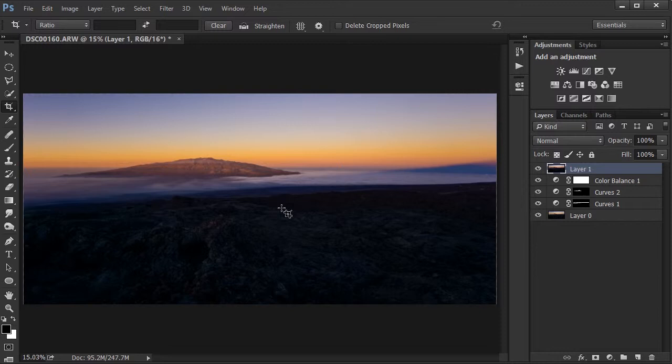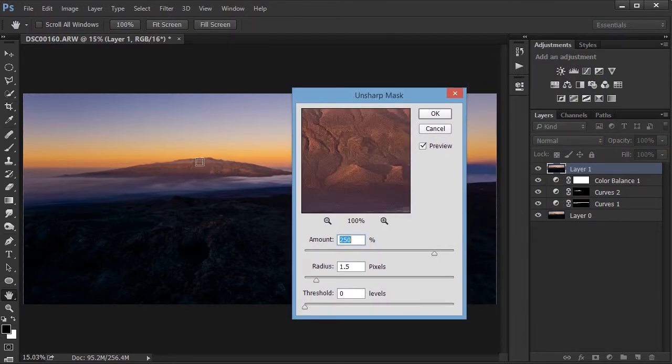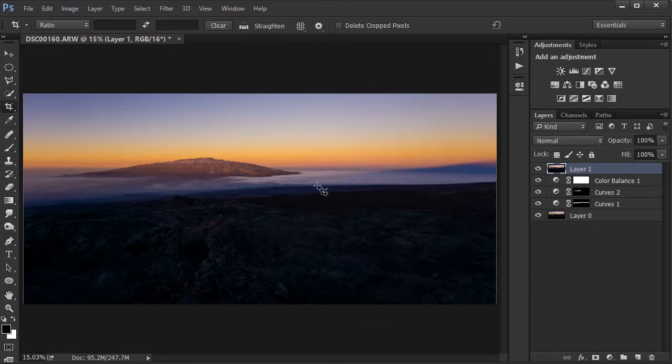And finally I'm going to use an unsharp mask to sharpen up the details that were lost from the noise reduction. So I'm going to use an amount of 250 and a radius of 1.5. And that'll make it nice and sharp.